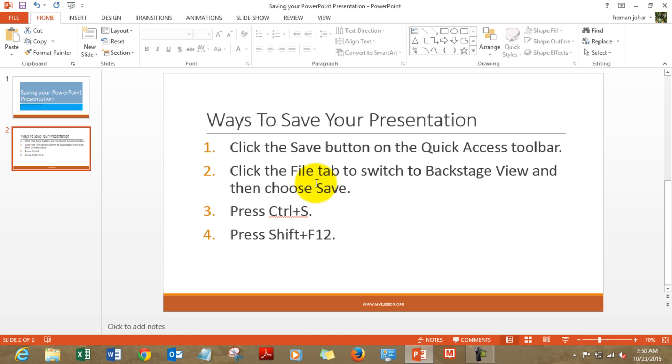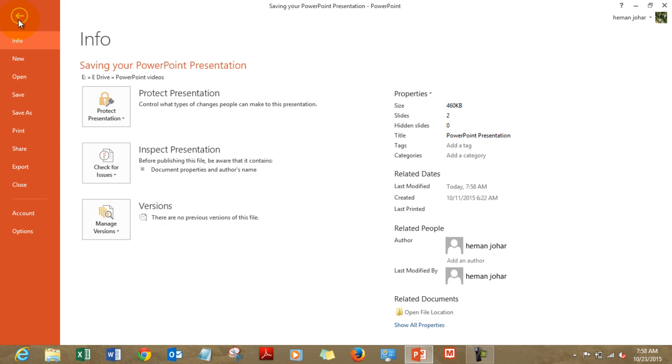The first way of saving your presentation is by clicking on this floppy icon on the quick access toolbar. This is called the quick access toolbar. So you can click over here and it will ask you to provide a location to save the presentation. You can choose a location and it will be saved. You can then also save the presentation by going to the file menu and clicking on save from here.